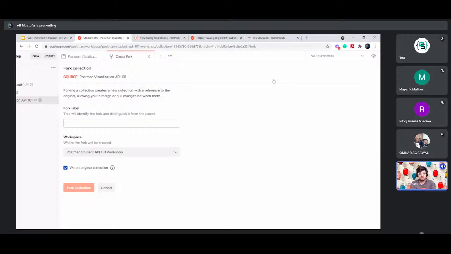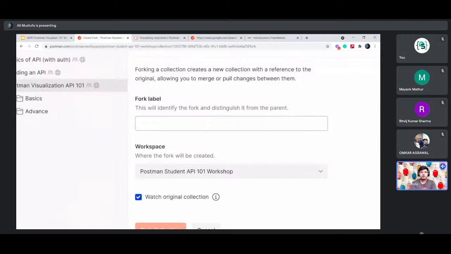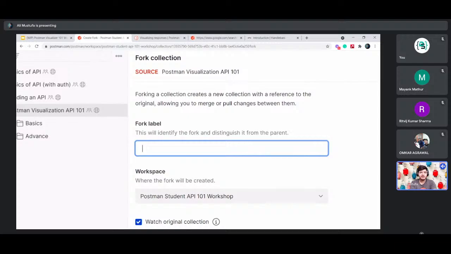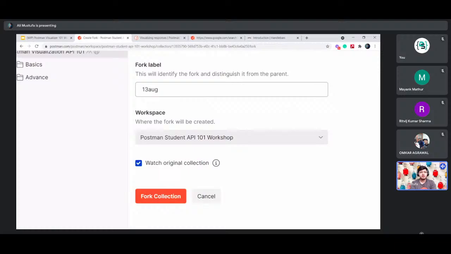Okay. Now for the fork label, you can enter any label. I usually prefer the date just to distinguish between different versions. Okay. So 13 August, and for the workspace, you will by default see your workspace, which is My Workspace. Okay.